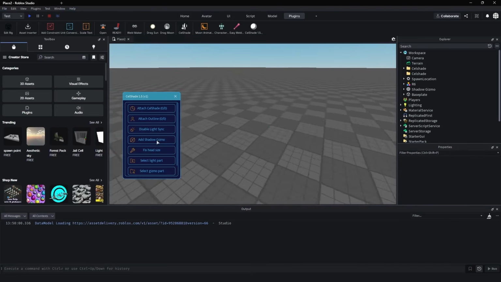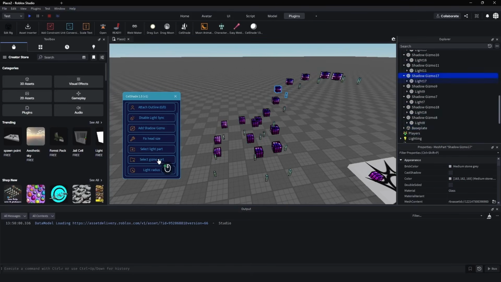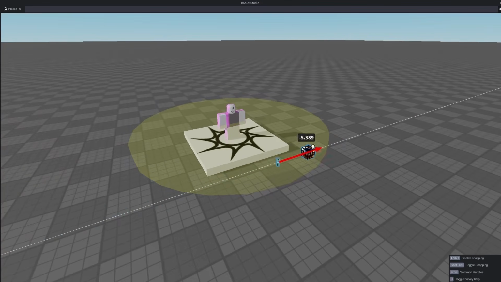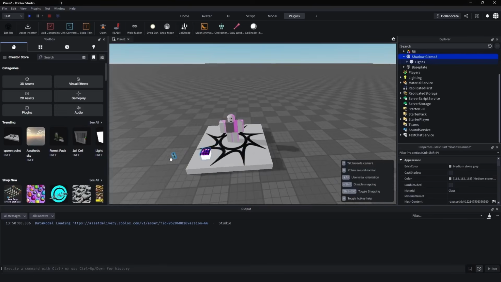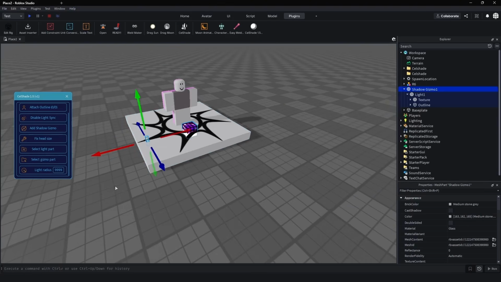You can add as many gizmos as you want and quickly select them using the button in the menu or use the shortcut. As you can already see, it works immediately when you move the gizmo inside the character's radius. The shadows change color and align with the cube. The radius can be changed using the last button in the menu.